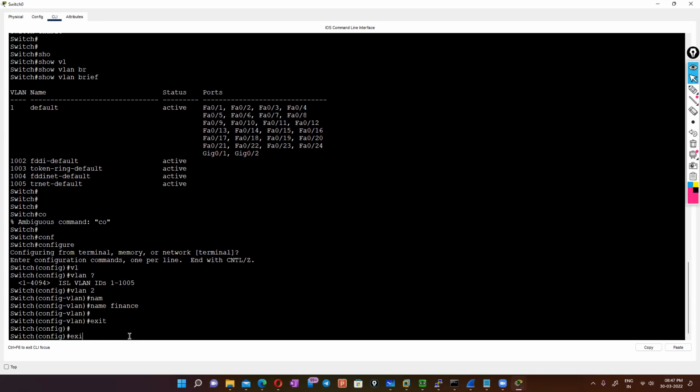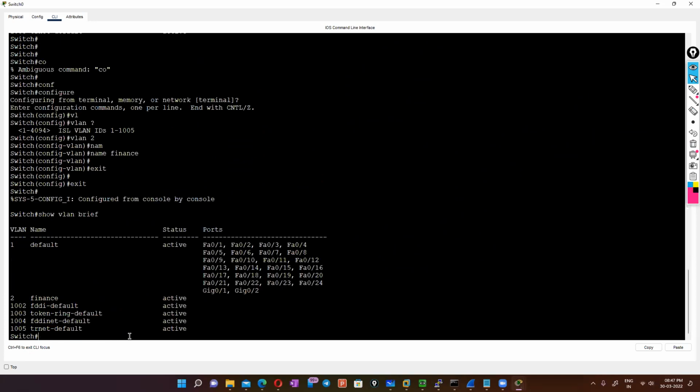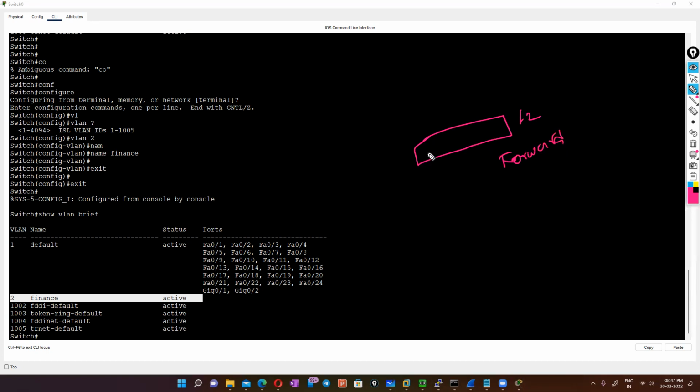If I give the same command, show VLAN brief, see, I created the VLAN and I didn't assign any ports to it. So what happens from the L2 perspective? You've got an access switch. As I told you, this is just an L2 switch. It just forwards the frames, no IP. So these are all the ports on the switch, and now I want to make this specific port part of finance.